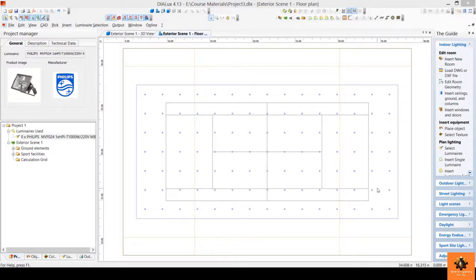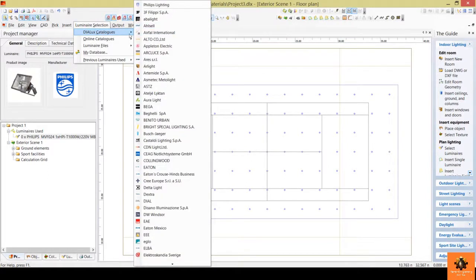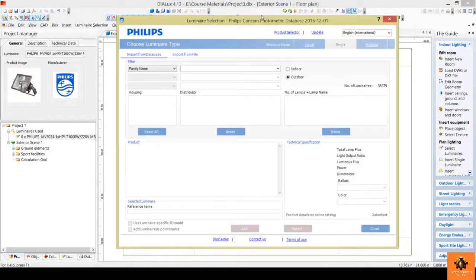In this tutorial we will continue designing the playground lighting system for the tennis playground which we created in the previous tutorial. So let's start. First of all, we need to insert the luminaires which we will use to illuminate this tennis playground. So we open the Dialux catalog. Here we press on luminaire selection, then Dialux catalog, and then Philips lighting. Now as we are working on an outdoor project, we ensure that we are selecting the outdoor selection, not the indoor selection.